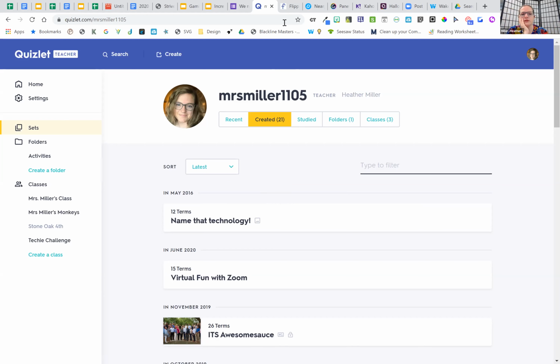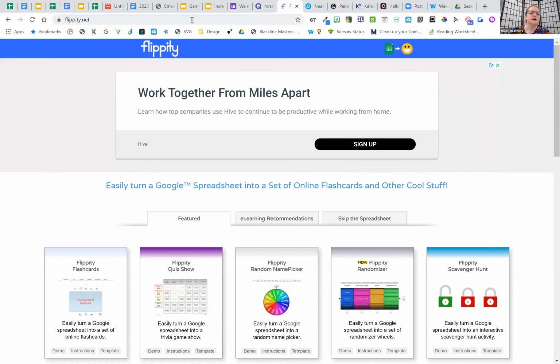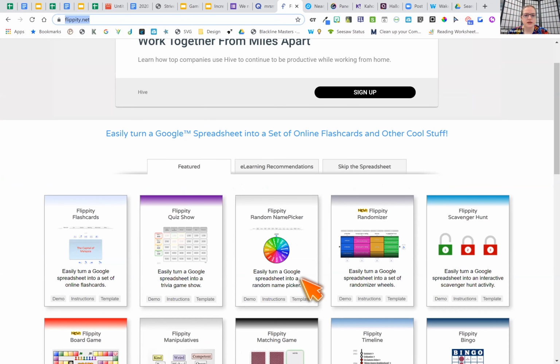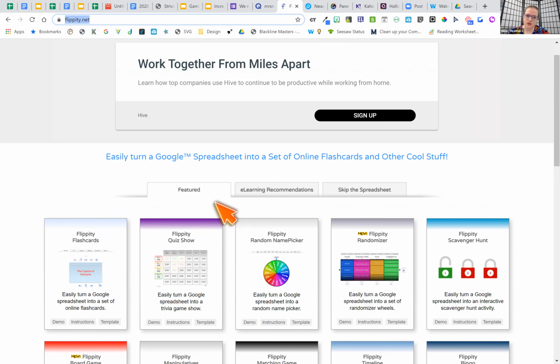Okay, so the next one is Flippity. This is flippity.net. And again, I'm giving you all these at the very end, so you don't have to write them all down. Flippity.net is created by a teacher, and he does all of these through Google spreadsheets. The nice thing is that if you are not a Google spreadsheet user, you can come over to this tab and say, skip the spreadsheet, which is nice.